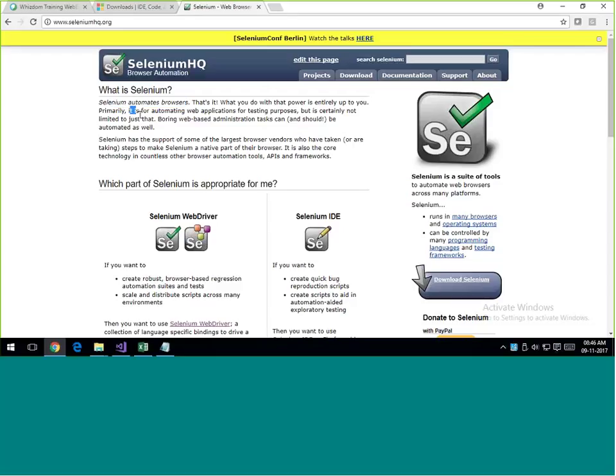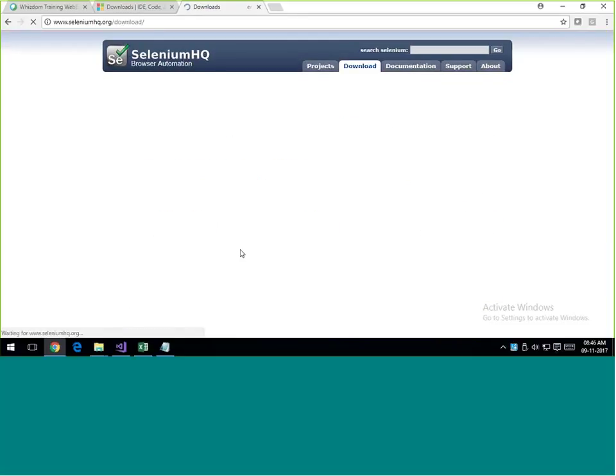It says that it is used for automating web-based applications for testing purposes. It is used for automating web-based applications only. You cannot work with desktop-based applications if you are using Selenium. You cannot automate desktop-based applications. Fine. Now I'll go to the download section.